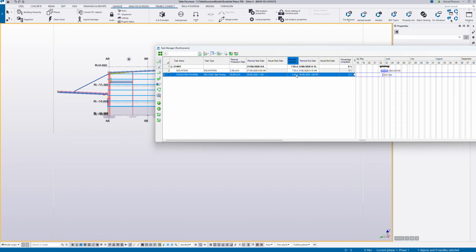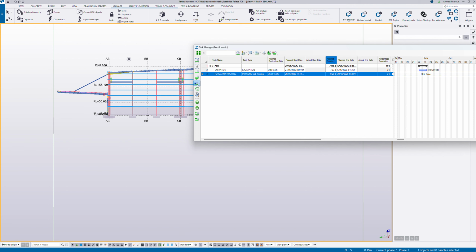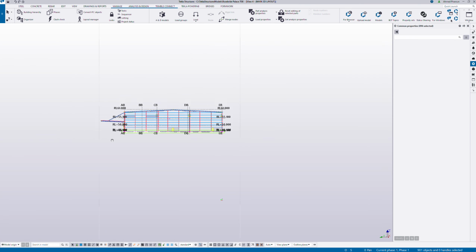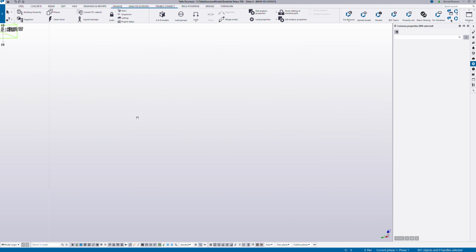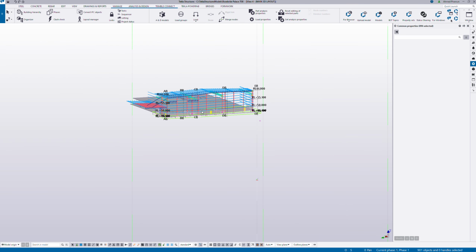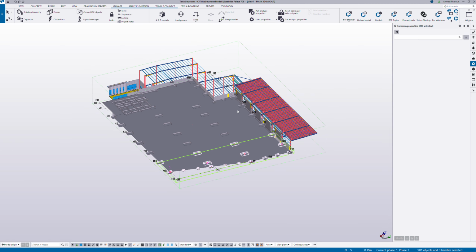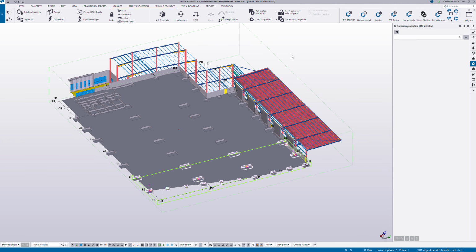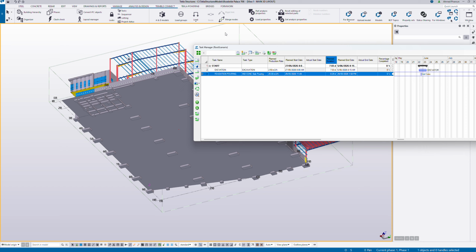And for the foundation, it's not shown. We can select the object here. Yeah, so all of the objects here should be selected for our tasks as well. Okay, no worries. Now we'll come to the second part, which is panel erection.